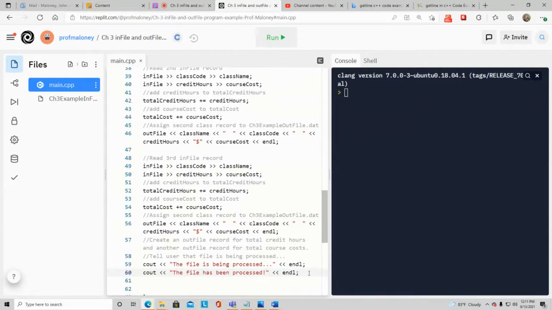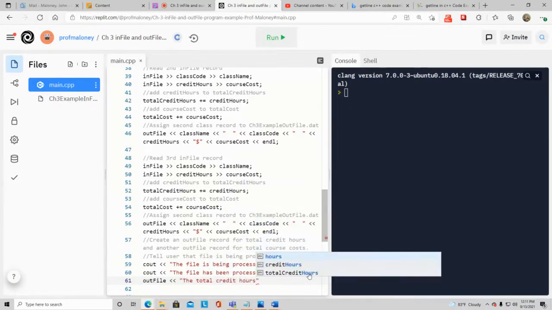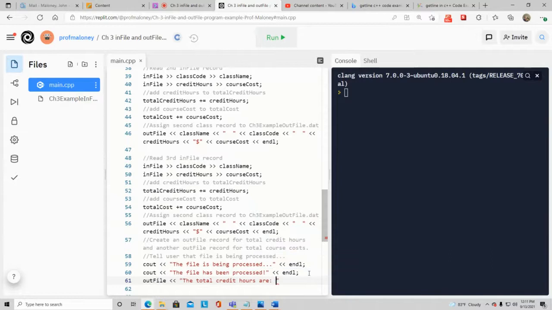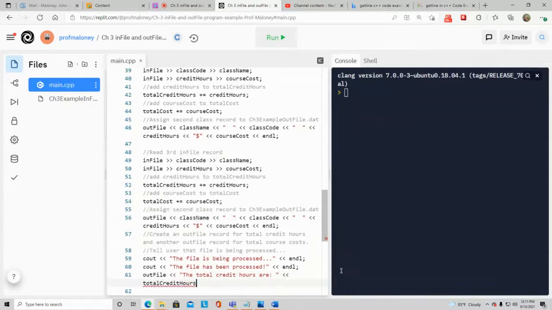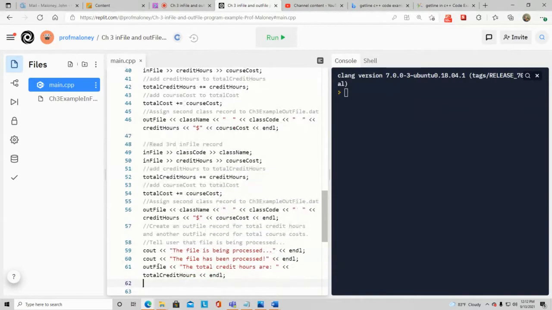All right. So that. Now, though, I do need to put the answers for the final stuff. So outFile, this is where we're actually going to now put the totals. So outFile, and I have total credit hours being taken. So the total credit hours are, okay, something like that, less than, total the credit hours, that total credit hours, okay? Then I can do a little endl on that, okay? And then copy this for costs.